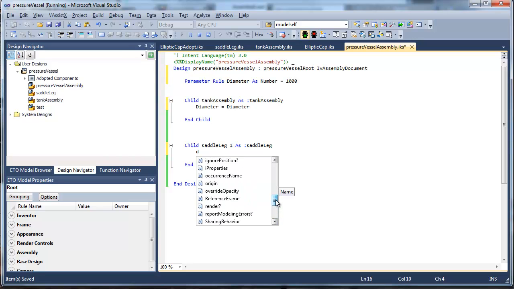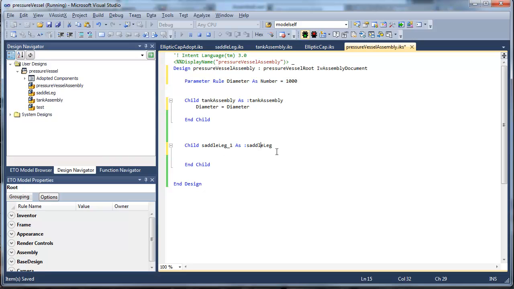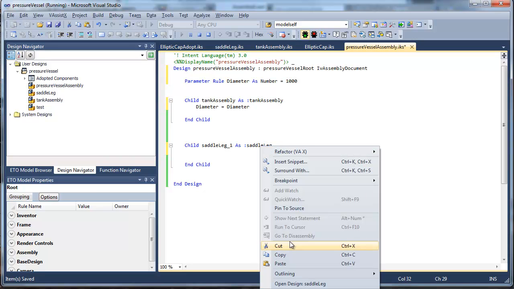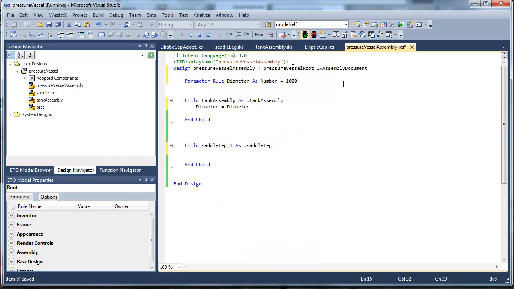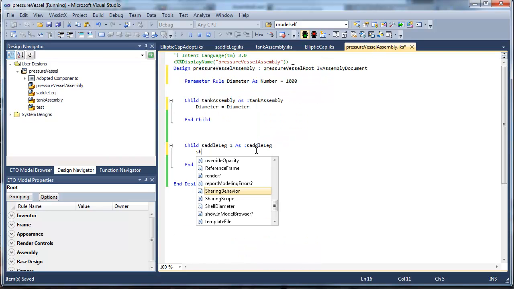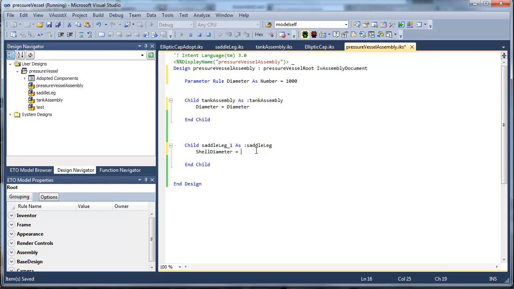So we can stop this, and we can switch over, go to the saddle leg design, click right on it, and say Open Design, and then we can look at it and say, oh yeah, there it is, shell diameter. Okay, so now we can type it in again. Now it's right. Now we find it right away, and then we can hit Save.